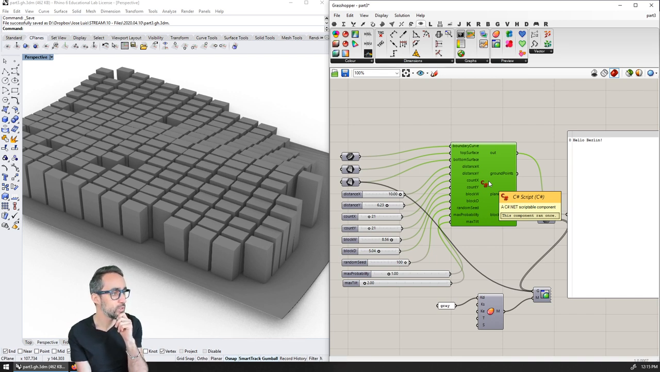Can we use an external code editor for Grasshopper C Sharp? I have not seen a good integration of that, Kartik. But if you find something, I'd be happy to listen.